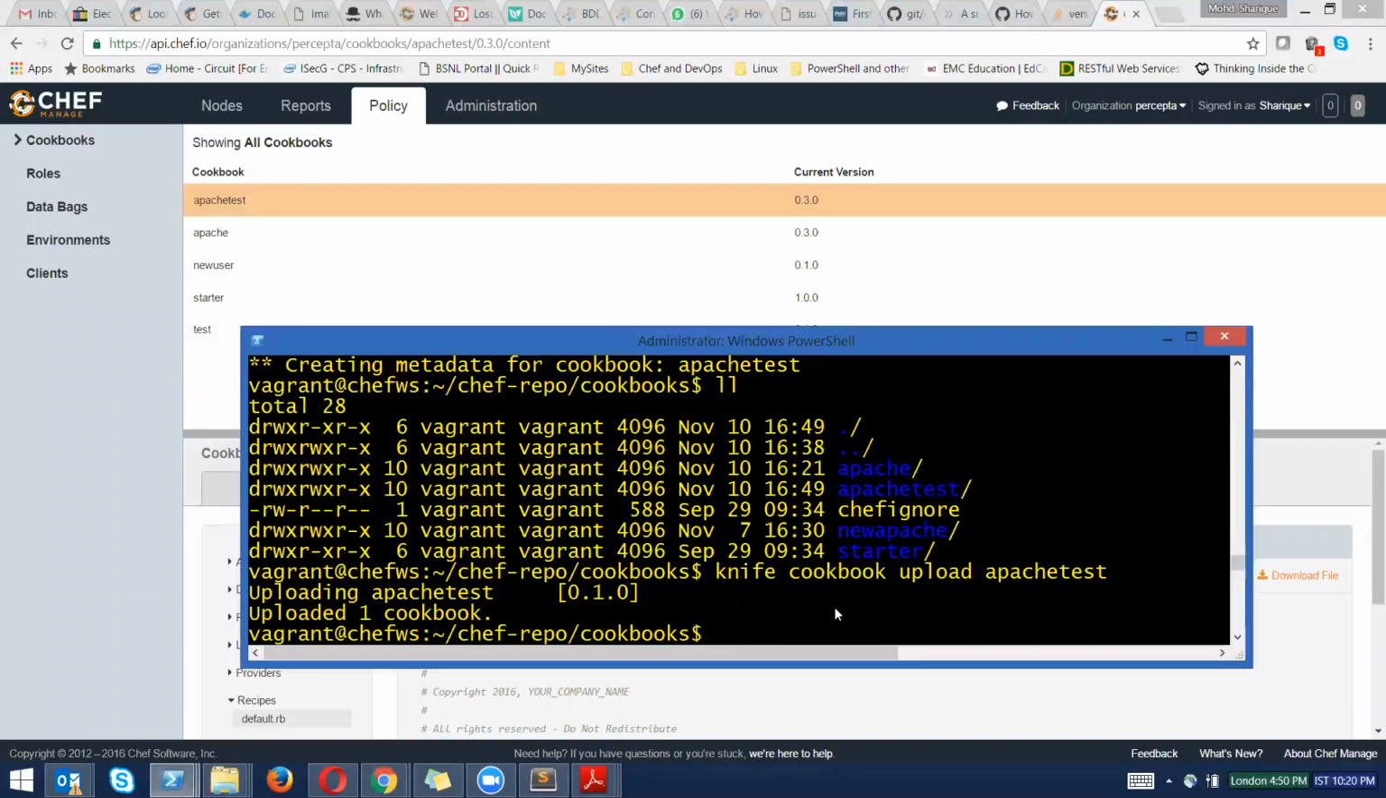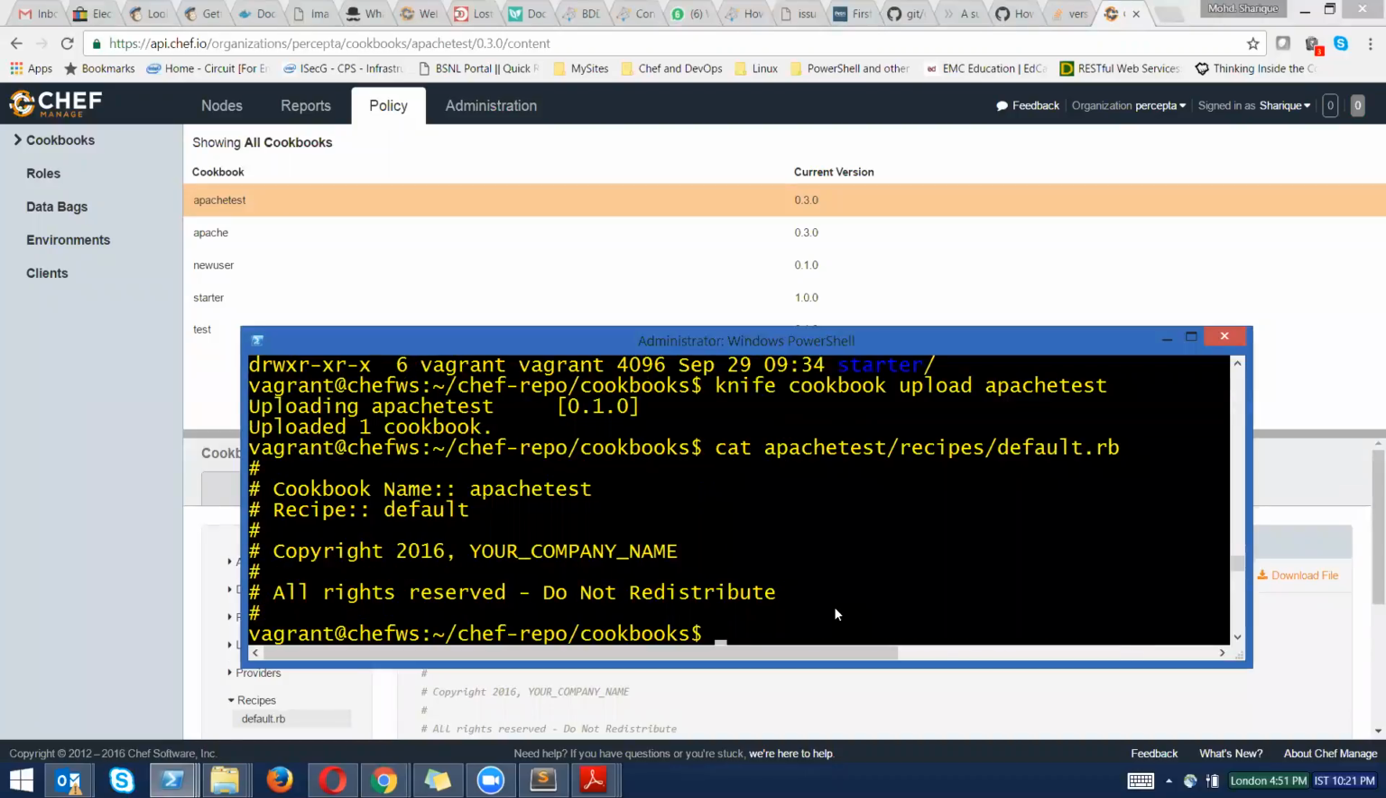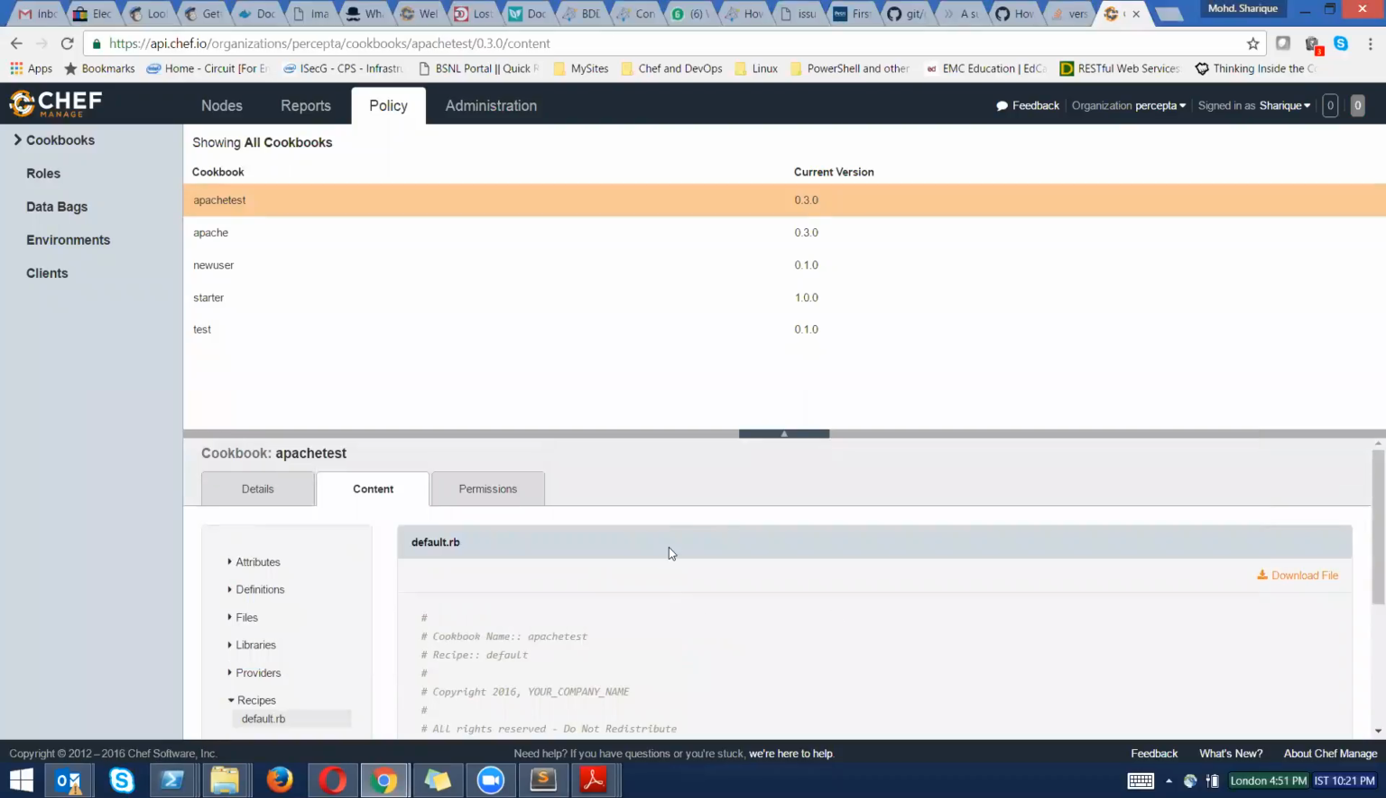Let's see if it syncs over here. So let's do cd, cat Apache test default, sorry, recipe defaults. So it's blank over here, but it has got content over here.